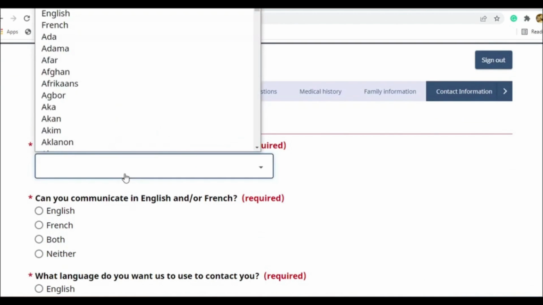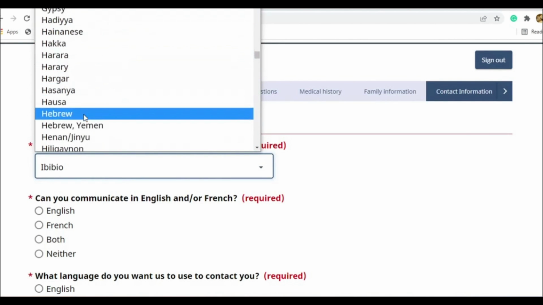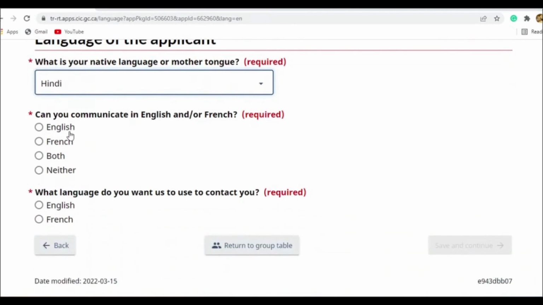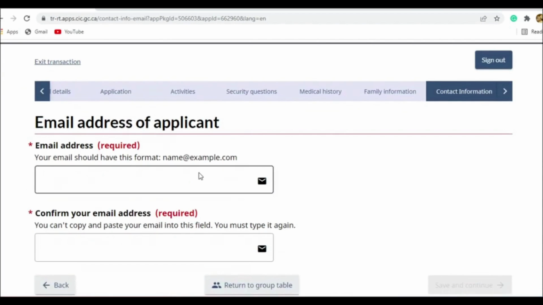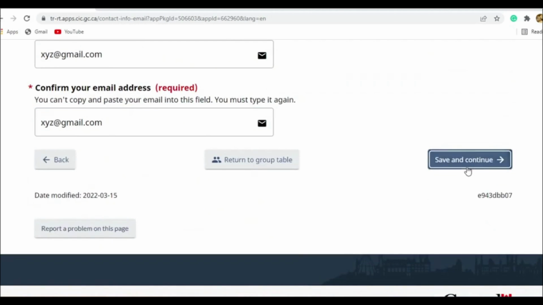So what is your native language? Let me select Hindi. Can you communicate in English? Yes, English. What language do you want us to use to contact you? English, please. Save and continue. Email address. You can give your email address, xyz@gmail.com.